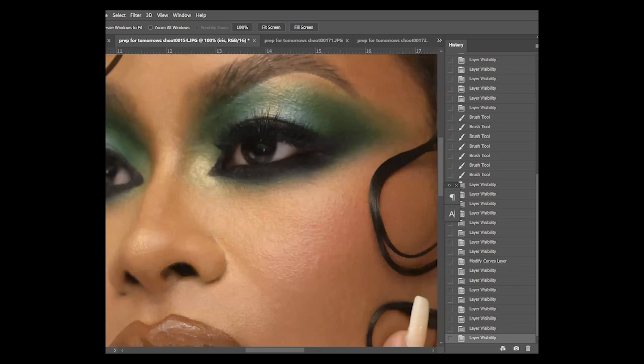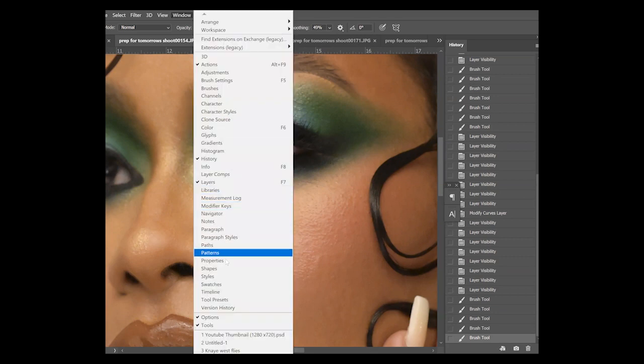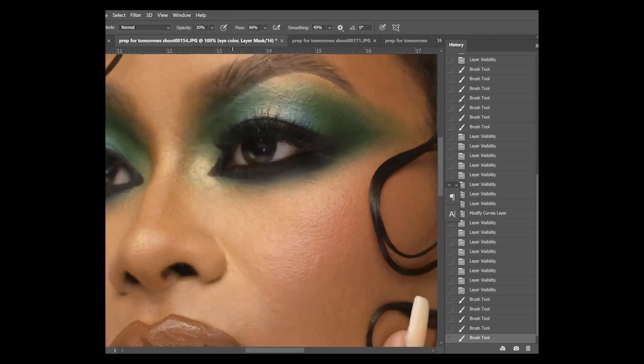Now, for this part, one of my favorite parts to do, we're going to increase the opacity. And we're going to brighten the areas where our eye color shows the most. Because what we want to do is bring out our eye color. So let's go to swatches. Going to choose this orange color.